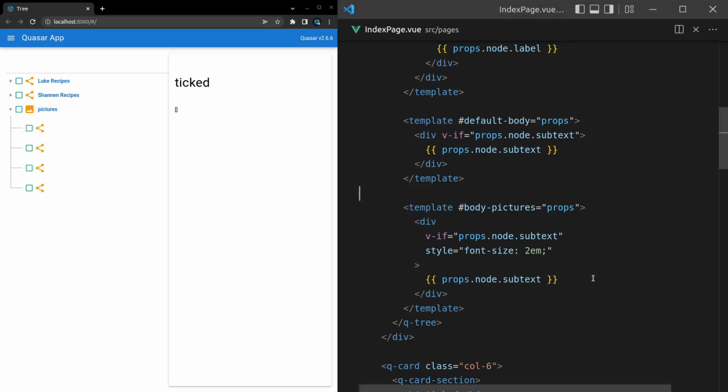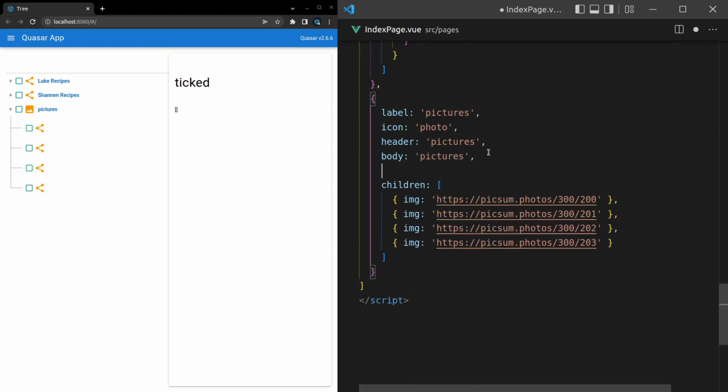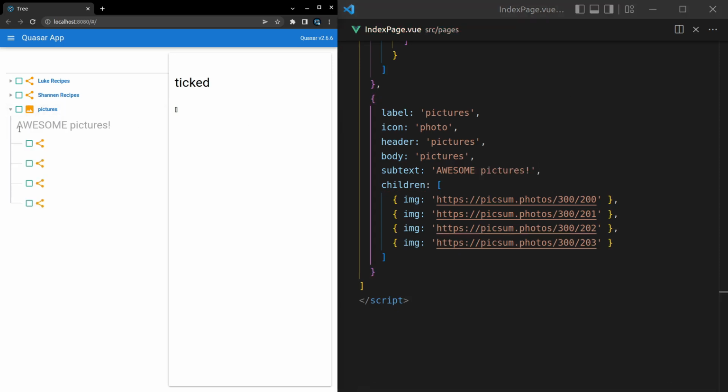Now, we didn't have a subtext on pictures, so let's go ahead and add one to pictures. Scrolling down here. Subtext: awesome pictures. All right, let's have a look now. And there we go. It comes up really large. We're able to just target this one specific node.